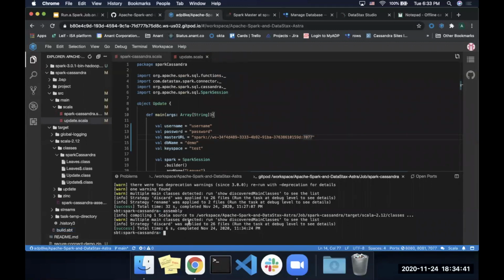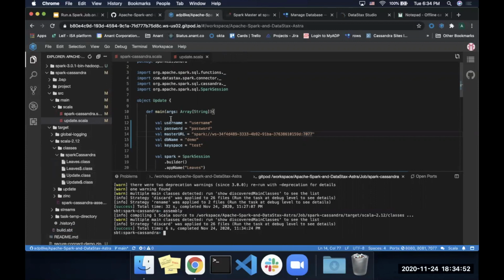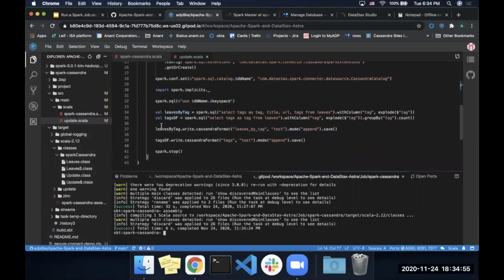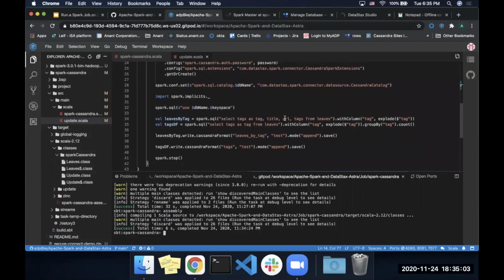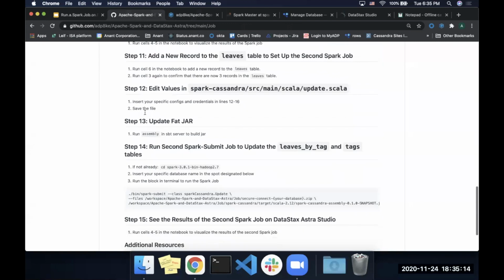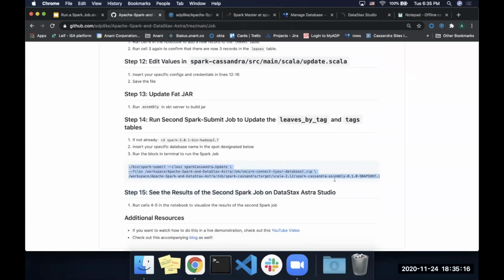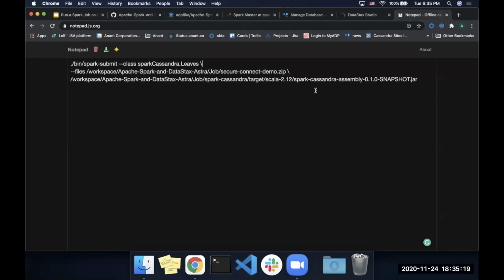So now that we have our updated item, if we look in our classes, you see how we have the update class and we have this leaves class. This update.scala, our class/object is update. So if we go back into the code, there's no create Cassandra table, but essentially the code is exactly the same. It's still doing the same things. It's exploding tags, it's grouping by, and it's counting for the 2 separate data frames. So now we will go ahead and go back to the README, and then we will run this second Spark submit.